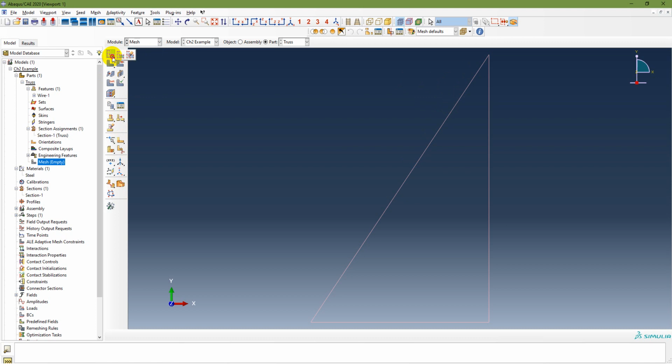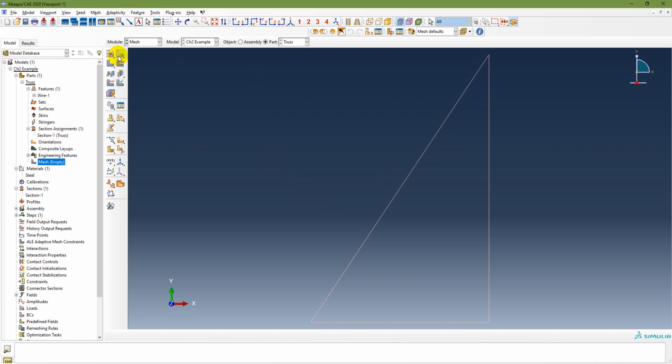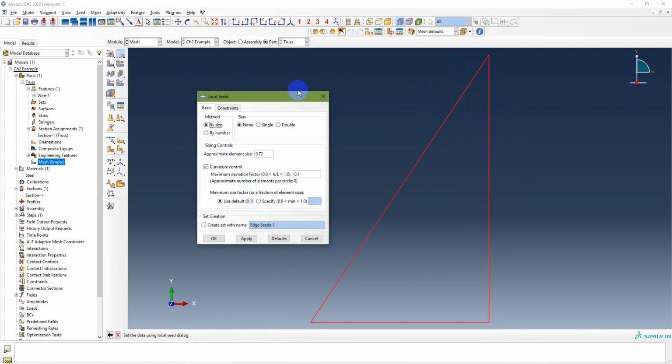So sometimes you need to seed, and if you keep clicking on that, you will have two options. One is seed whole part or delete seed part. So I'll go here. Here it is a seed edge. So I select that one, and then if you select the region to be assigned local seed, I say done, and then it gives me different options.